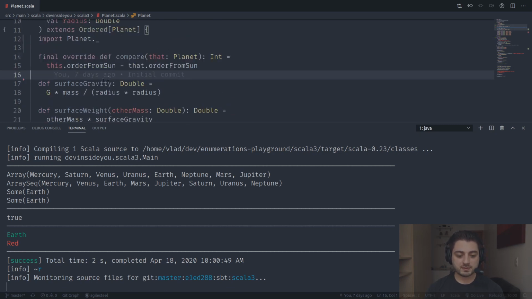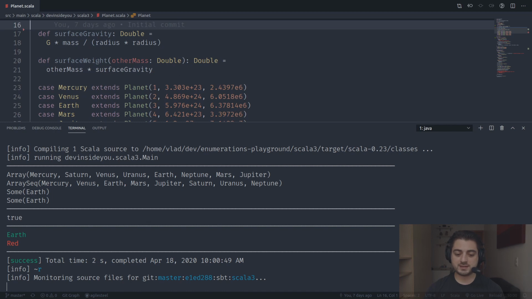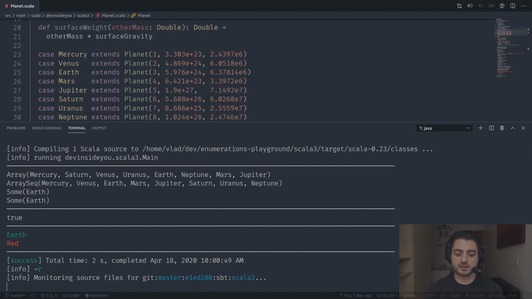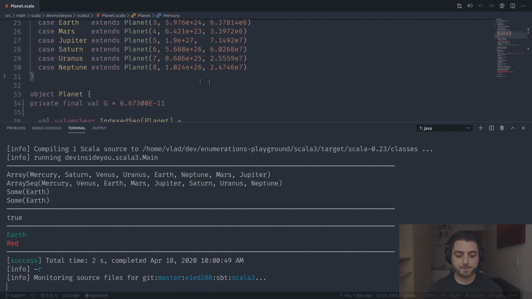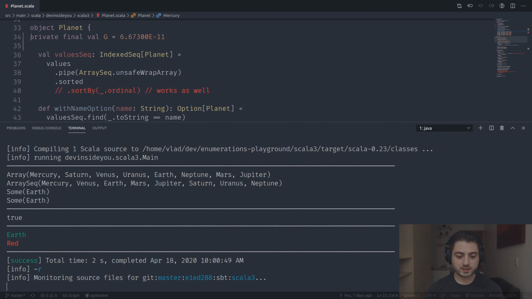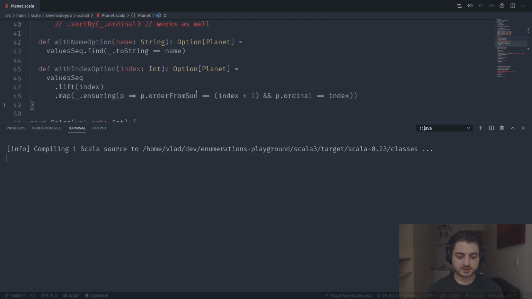Okay, so we have the compare, we have the surface gravity, we have the surface weight, same way as before. Notice over here we're not saying case object, we're just saying case. Okay, but everything else is basically exactly the same. What else? Yeah, so again, indentation, I need to fix it myself.